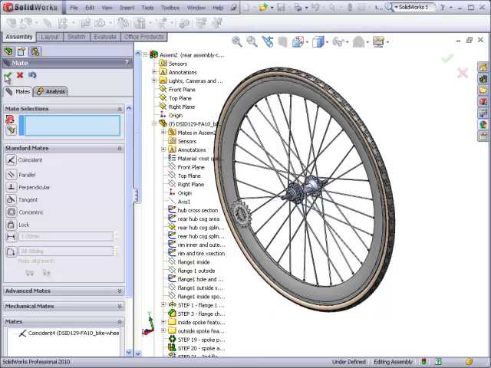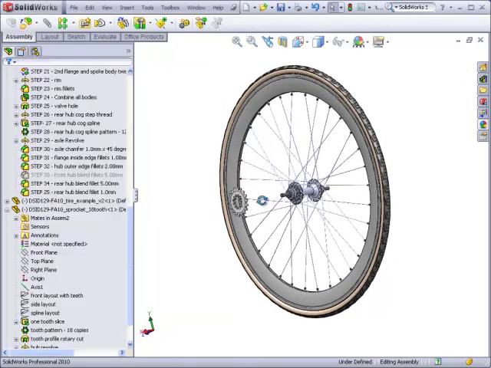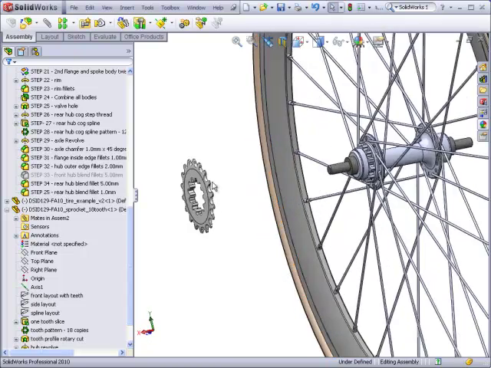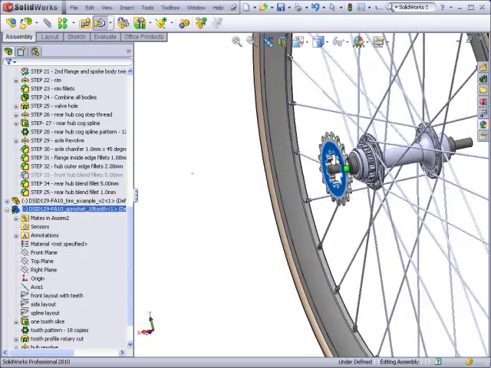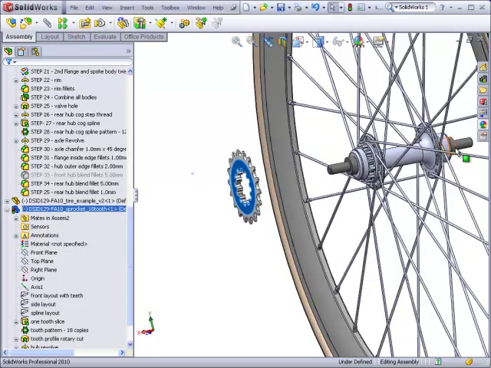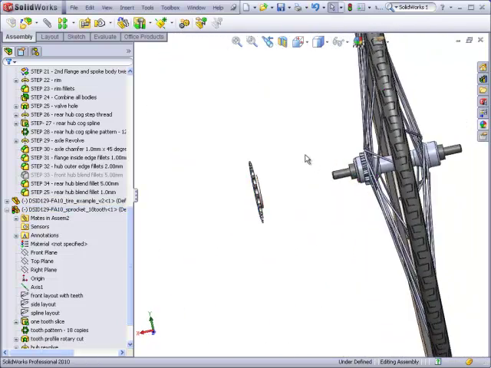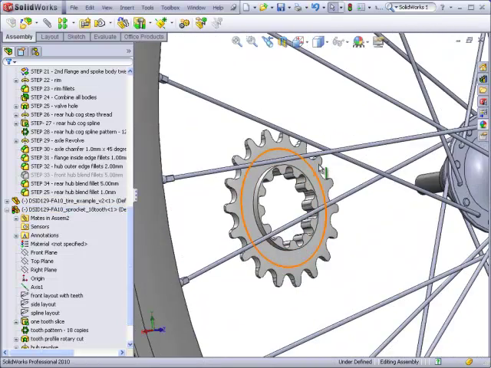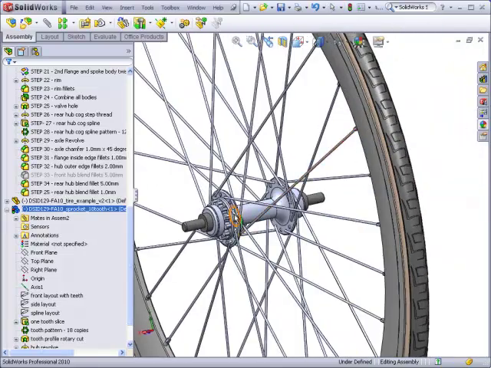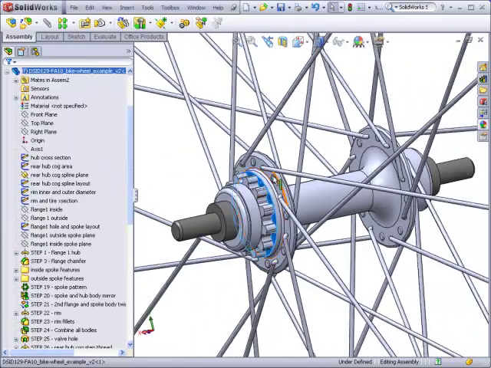And I'll finish my mates just so we can see what's going on. So now this sprocket can be moved in and out, and it can be spun, but it's on a common axis with the axle of the wheel. The next mate we're going to make is going to be between this face and this face of this shoulder.